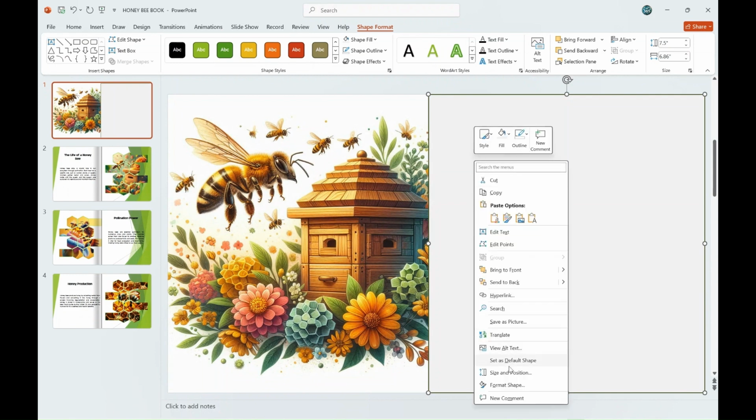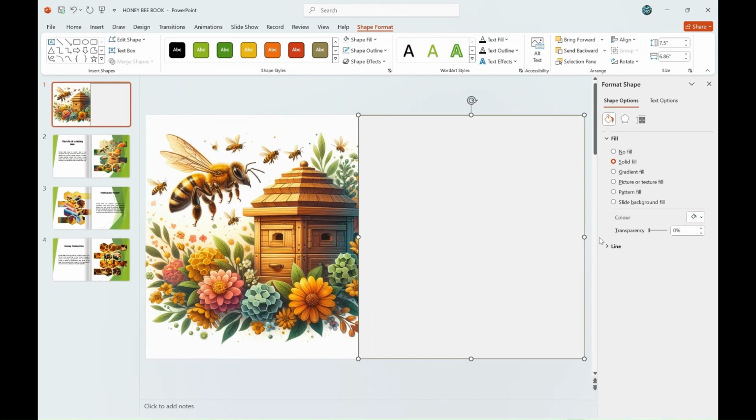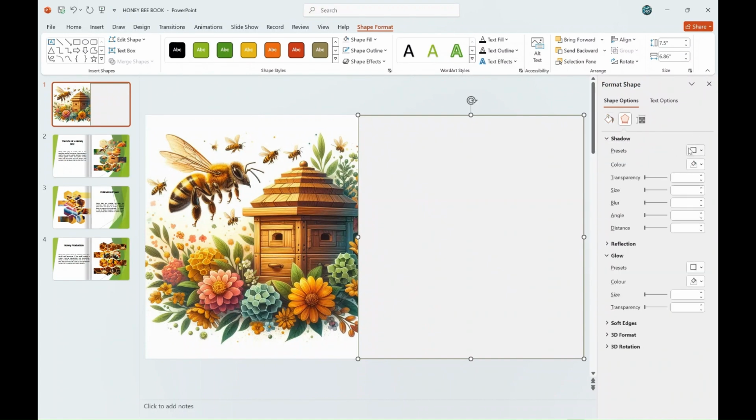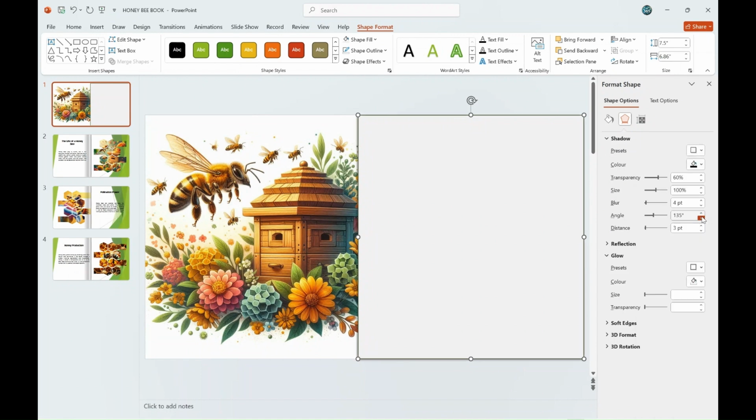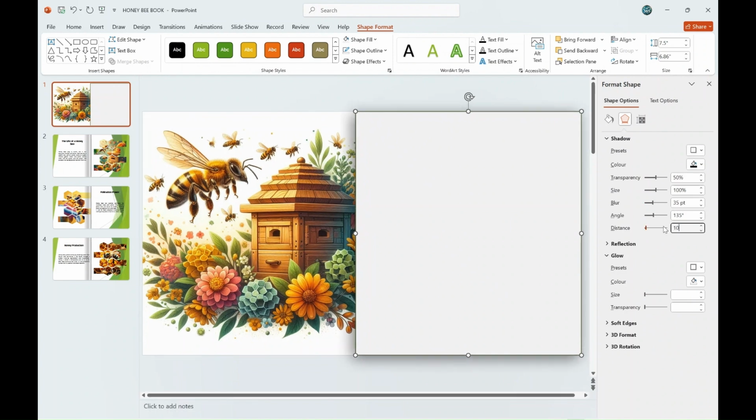Right-click on the shape. Select Format Shape. And under Shape Effects, choose Shadow. In the Presets drop-down, select Offset Bottom Left. Adjust the shadow settings by setting the transparency to 50%. Also setting the blur to 35 points. And setting the distance to 10 points.